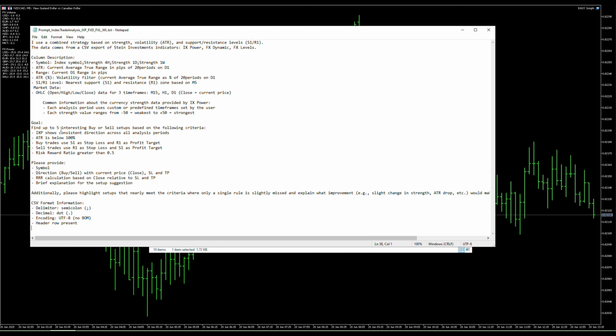And here we say, find up to 5 interesting buy or sell setups based on the following criteria. RXP shows consistent direction across all periods. ATR is below 100%. Buy trades use S1 as stop loss and R1 as profit target. Sell trades vice versa. Risk-reward ratio should be greater than 0.5. Please provide the symbol, the direction, risk-reward calculation, and a brief explanation for the setup.